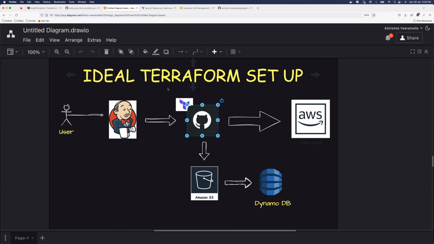So a good practice is to always store the state file, not in Jenkins, not in GitHub. Always store your state file in Amazon S3 if you're using AWS. If you're using Azure, you can store it in an Azure storage container. So why do we store it in Amazon S3? Because once you store your state file locally, you will run into so many issues. Even if you put it in GitHub, you have the issues that I just explained.